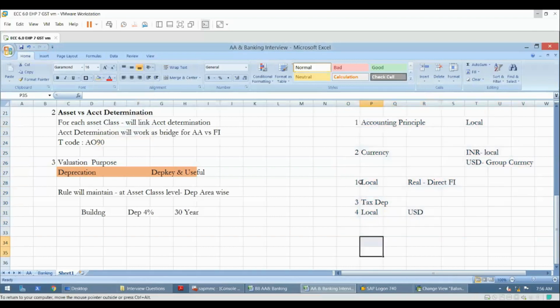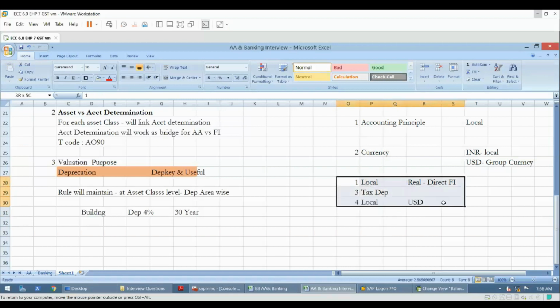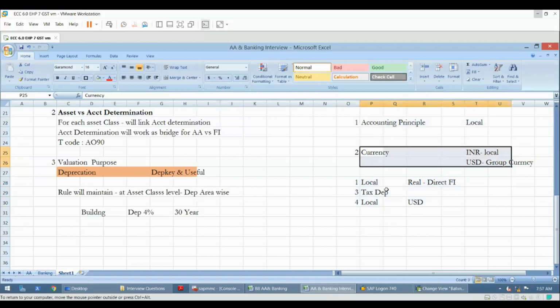So it depends on the rules we require. Earlier, based on the earlier requirement, I required six. Right now, three is enough: one for real, that will show to the USD currency, and tax depreciation. That is enough. So it depends on your requirement: the accounting principle and the currencies. Based on these two, it is decided. That is one latest question actually. Please make a note.